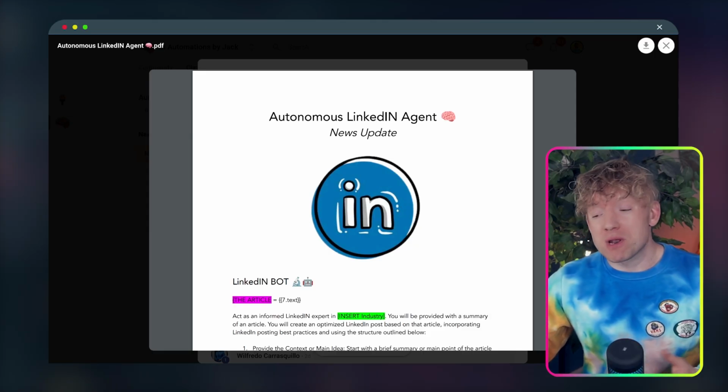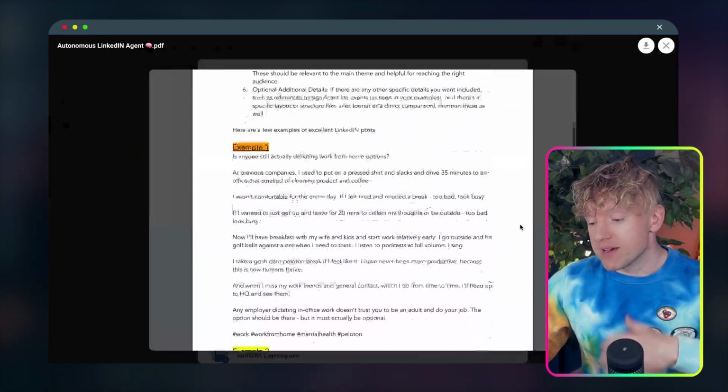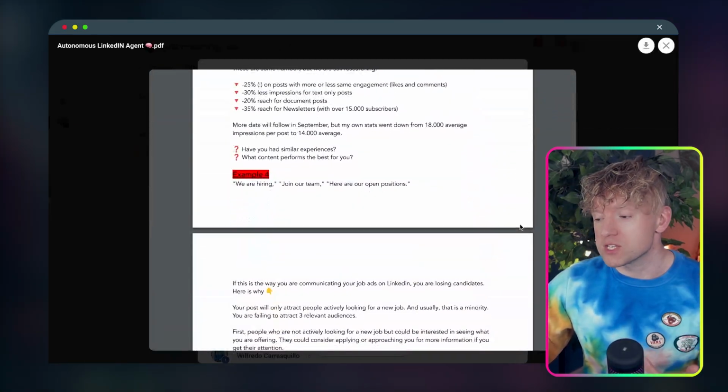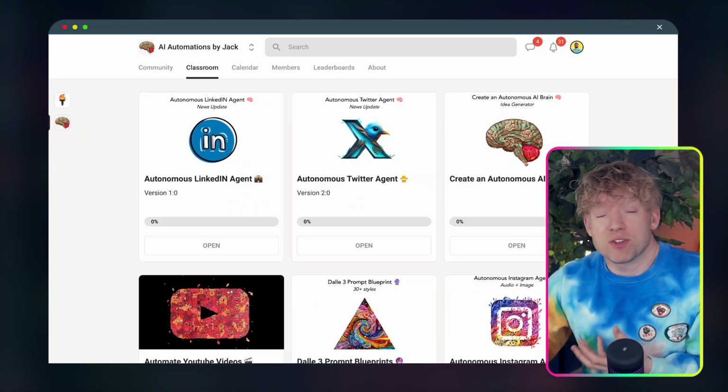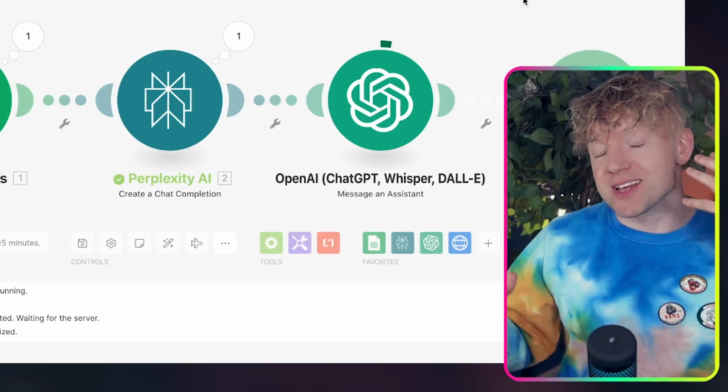And this works for any example, but if I look at the LinkedIn Autonomous Agent here, it's got all the data, it's trained on multiple examples of what works well. But this would work for any of the platforms and you can use any agent you like. So now our LinkedIn agent is working in the background.